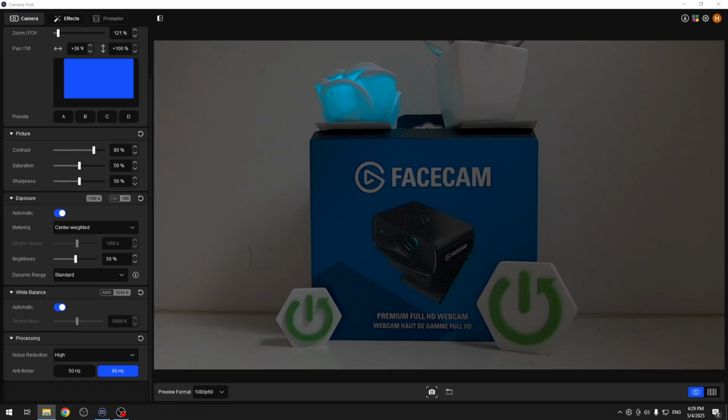In today's video, I'll show you how you can easily restore processing settings to default on your ELGATO Facecam MK.2.